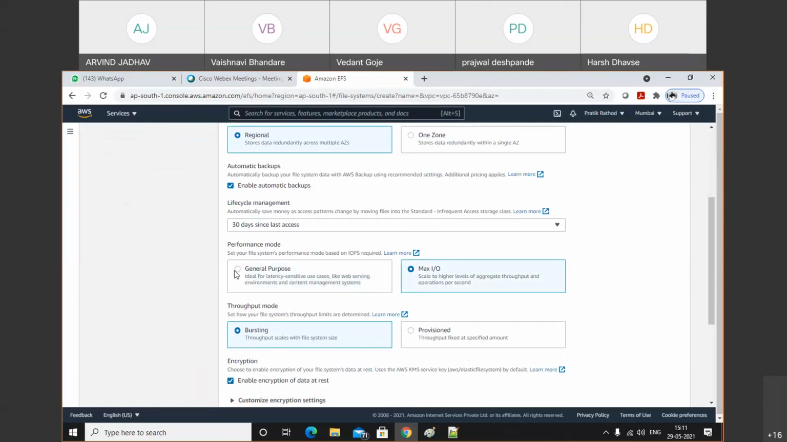That's the purpose. If you want to select general purpose, then we can select general purpose. If you want to perform operations related to maximum input output speed, then you can select that. Okay, so these two options are throughput modes: bursting mode and provisioned mode.